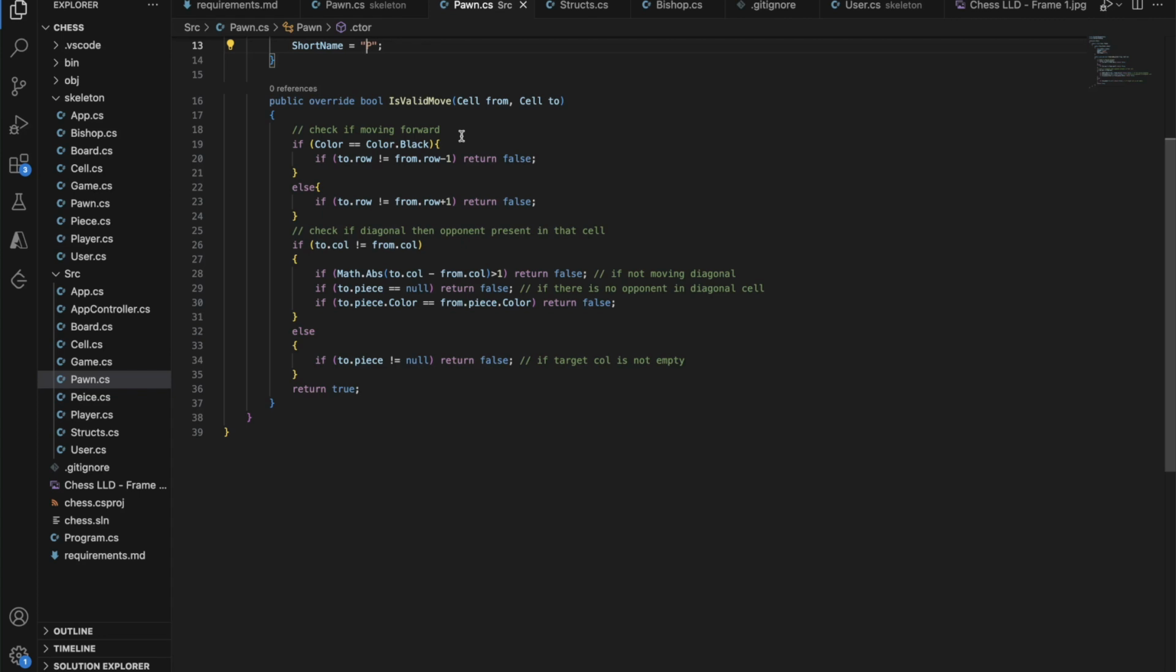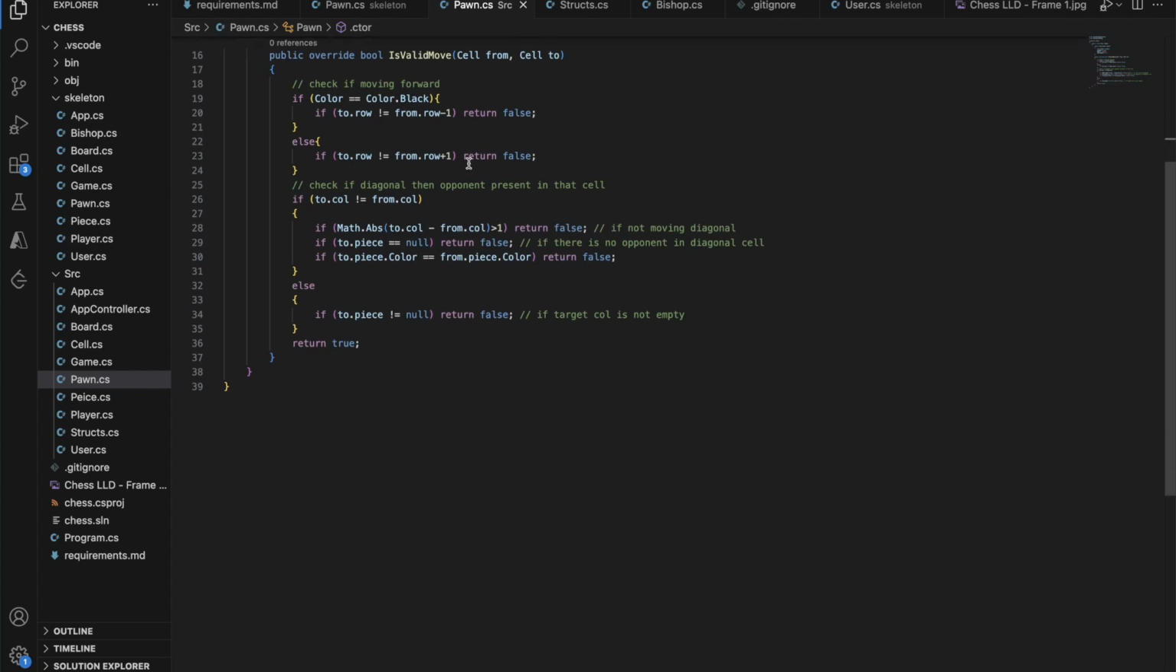This is a simple is valid move for this kind of piece, right? So normally, this piece should move forward, right? First thing. So in a board, we are imagining that black is on the top and white is at the bottom. So black should move like this and white should move like this. So we'll just check if you are black and you are coming down.